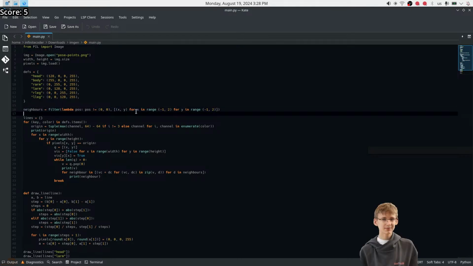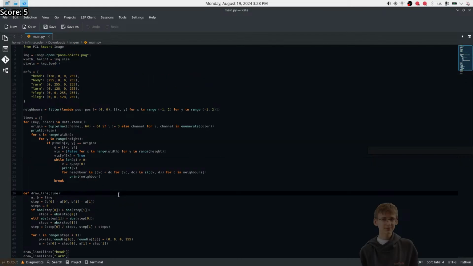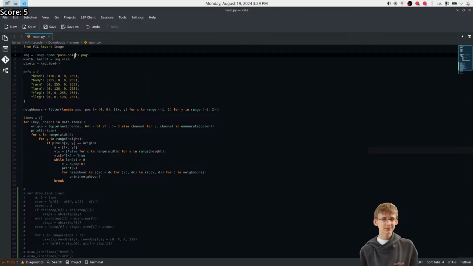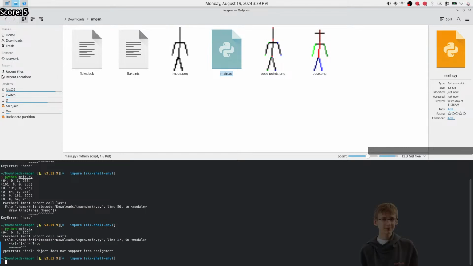Should probably remove the redeems, actually. I mean, maybe not remove them. They're kind of hard to deal with. Draw line. Okay, so I don't really care about this for now. So we need post.png. Let's generate from it.